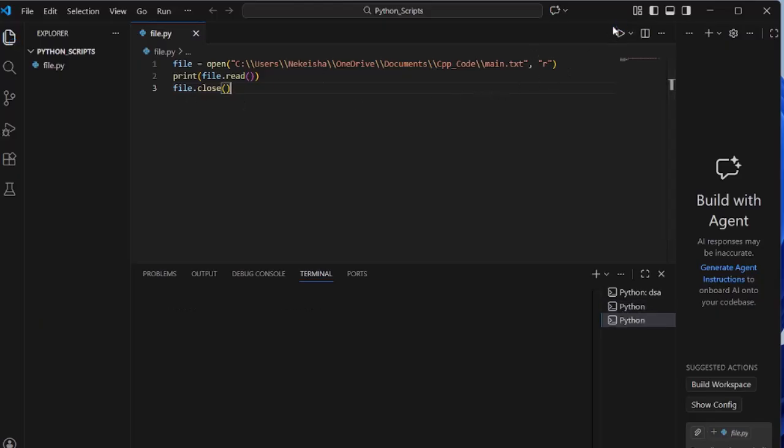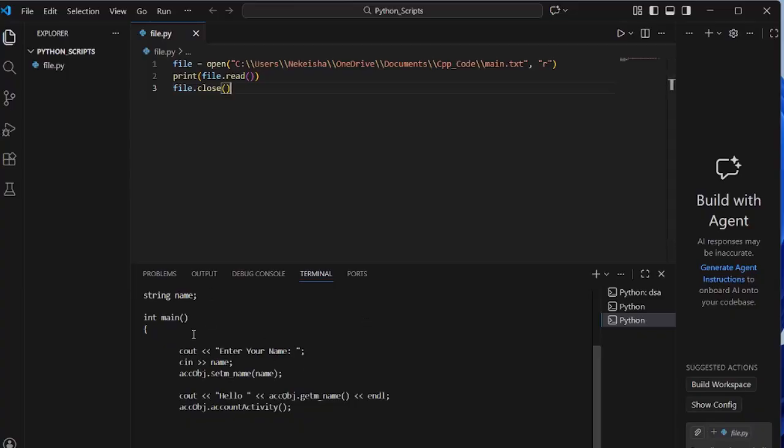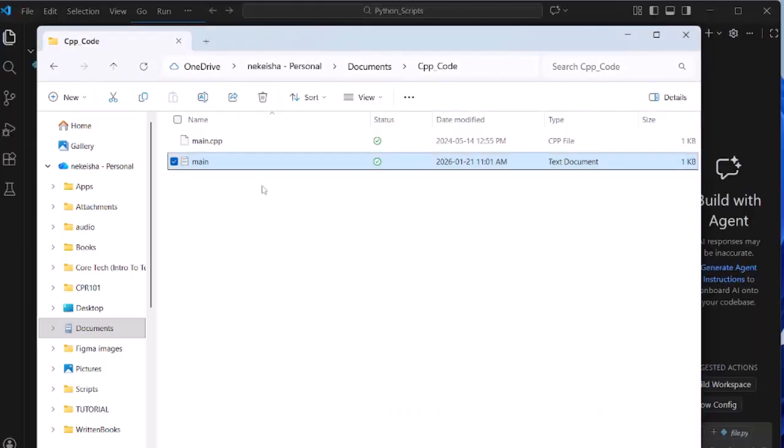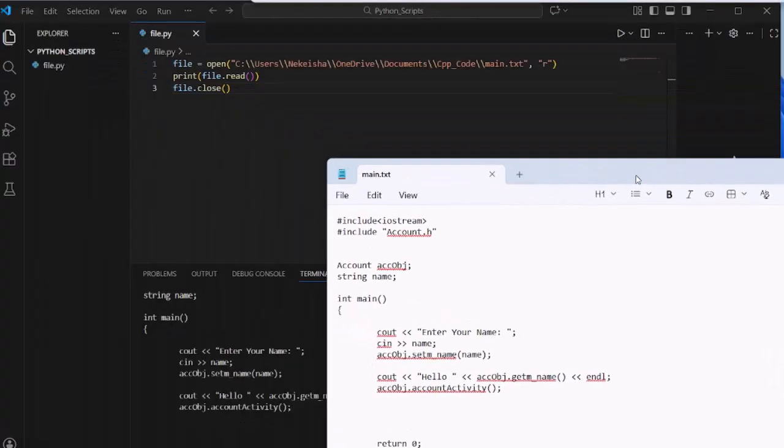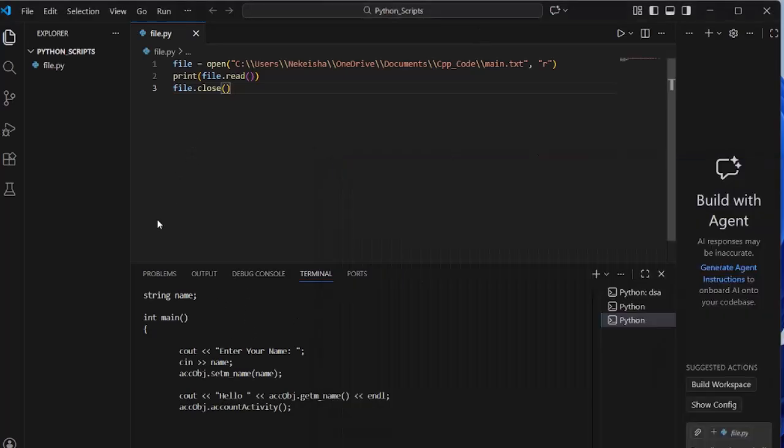Now, if I run this, it should print what's in my file. Now, if I open up my file again, right, I'm going to minimize this. You should see here, it's the same thing that's in my main.txt. Very simple, right? Just 3 lines of code.